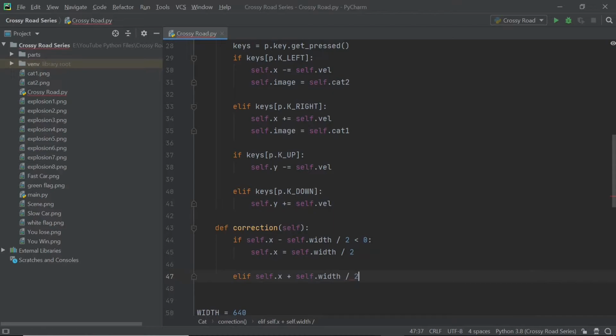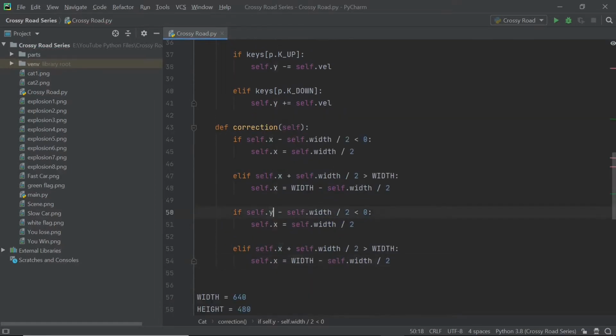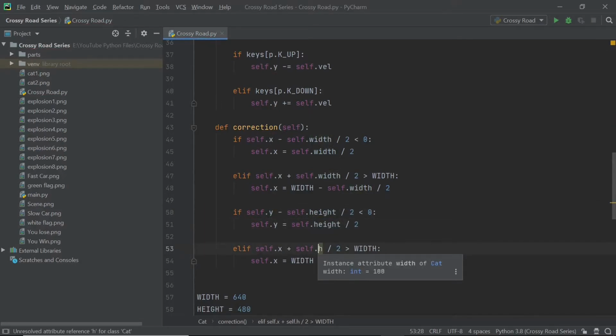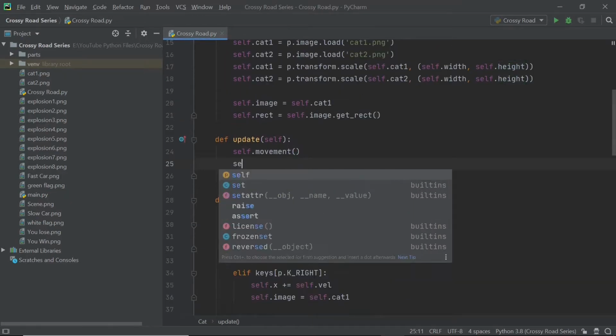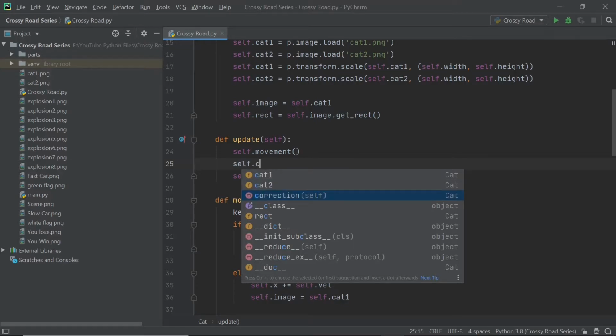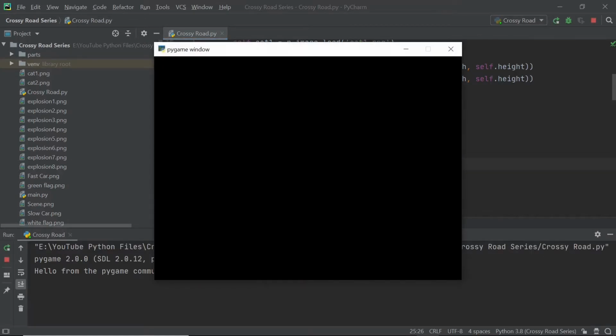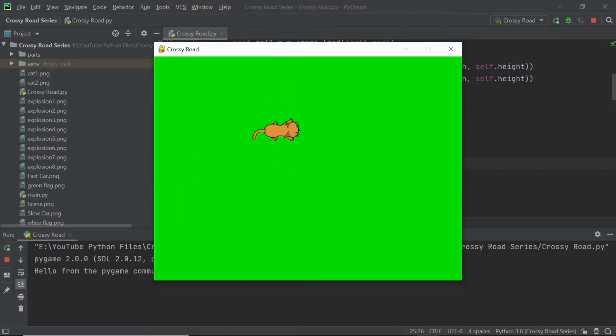We can also do a similar thing when the cat moves out of the edge on the right, because we'll just have to invert this logic with regard to the width instead of 0. Now we can do the same thing for the y-axis as well, and it would just apply to self.y and the height instead of self.x and the width. Once you're done with all of this, you can head back into the update method and call the correction method within it. When you run your code, you should see that the cat is well within the boundaries and he no longer moves out of the screen.